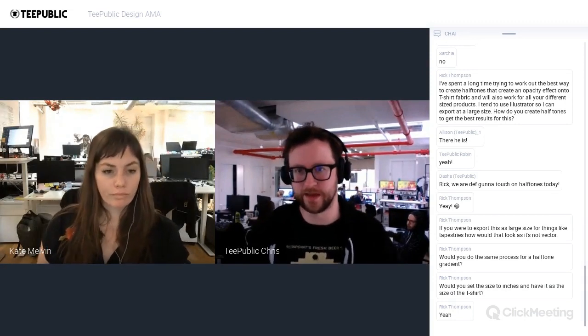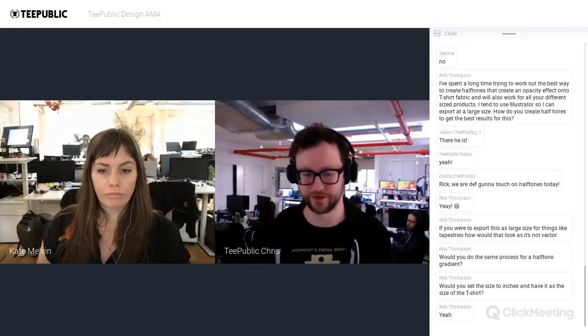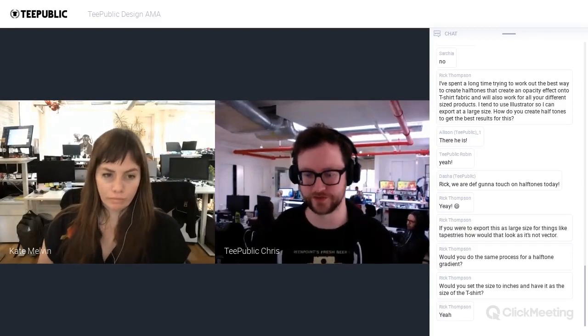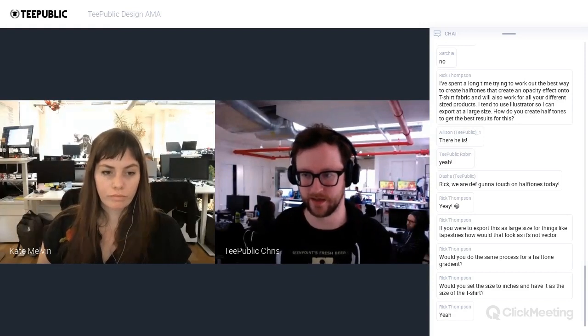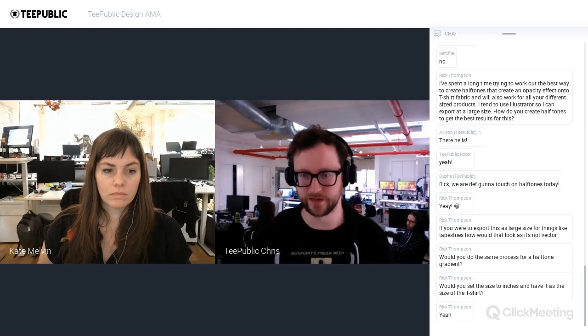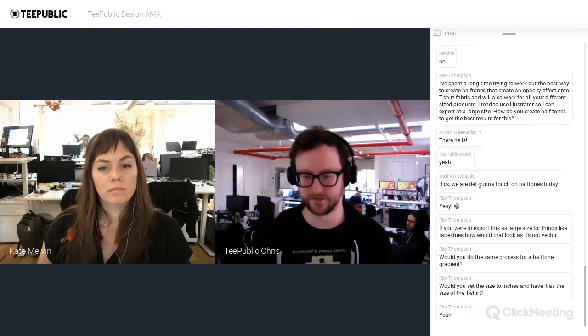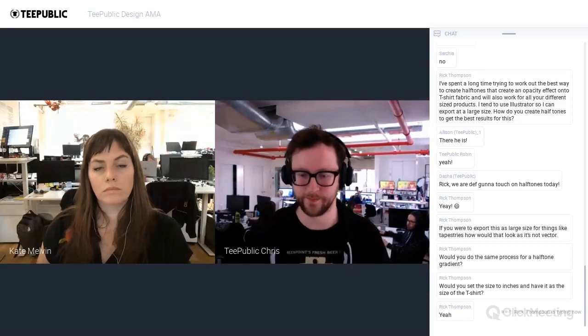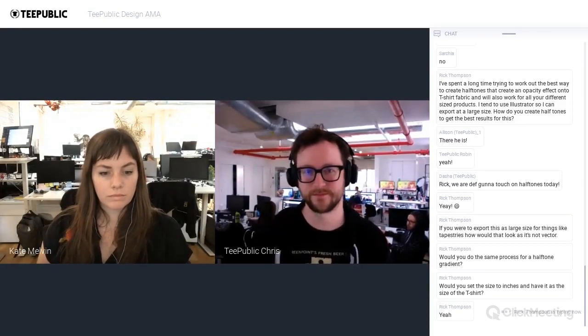Yeah, I would set it to inches and have it be the size of the printable area of the shirt, not the whole shirt, just like a maximum 11 or 12 inches wide, and then between 14 and 17 inches long. But I usually keep it on the smaller side, because you're going to decrease the size as you upload it anyway, just so it looks better.